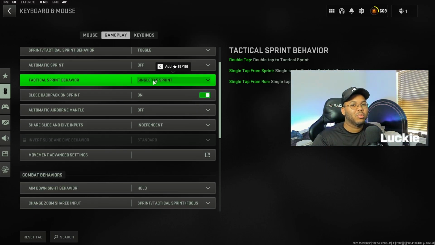Basically, if you have a normal sprint, whatever button you have for your tactical sprint, you just have to press it once and then you're automatically in your tactical sprint. So I really like this setting.